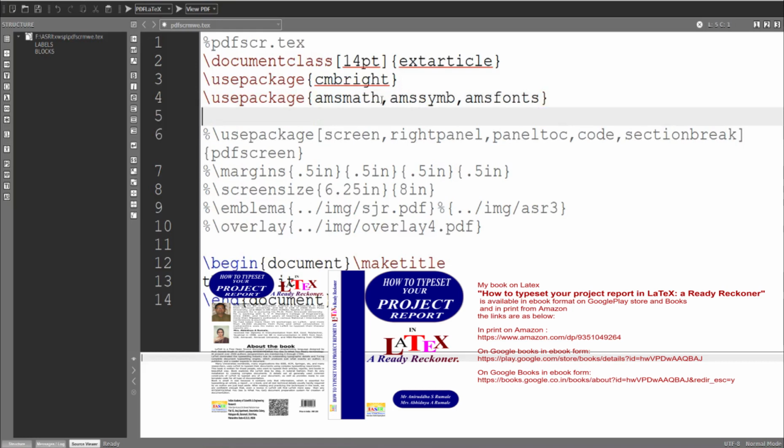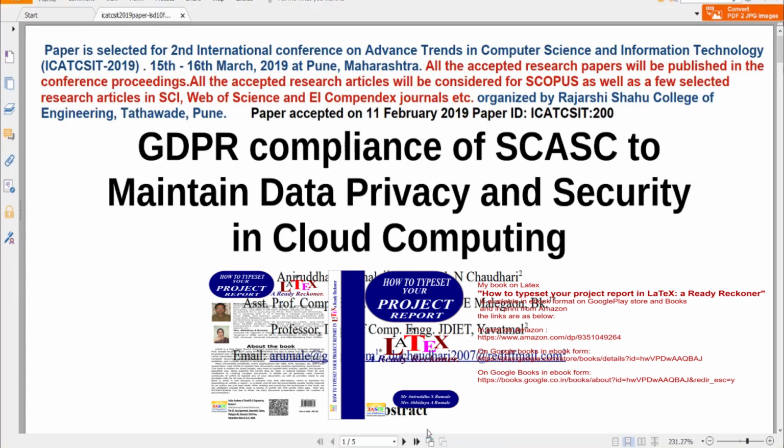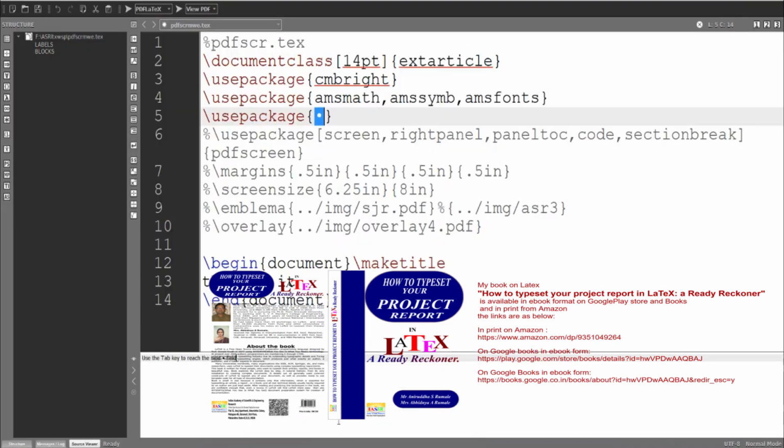After this we are going to use the packages because we are creating this presentation for a selected paper. Here is this paper on GDPR compliance, my paper which is accepted, and I am going to present this paper tomorrow at the conference, and I am creating the presentation for the same. So we are going to use the graphics package to embed the images with includegraphics, and some mathematics is required.